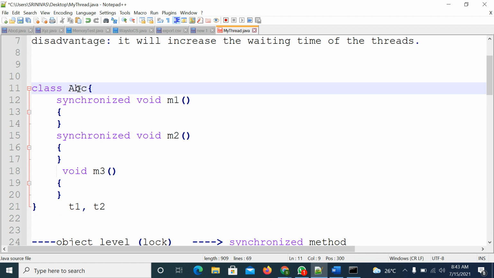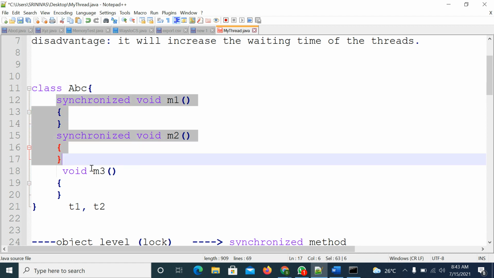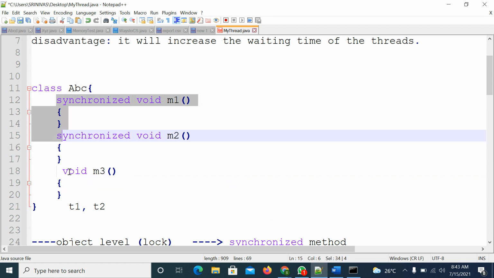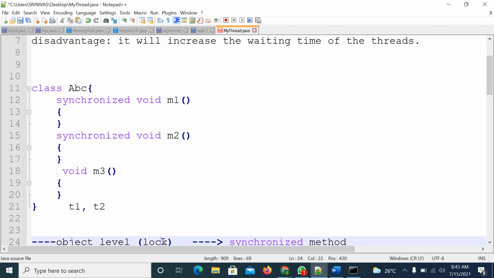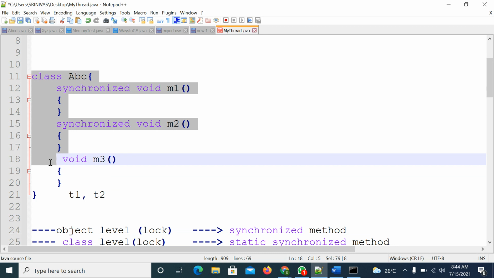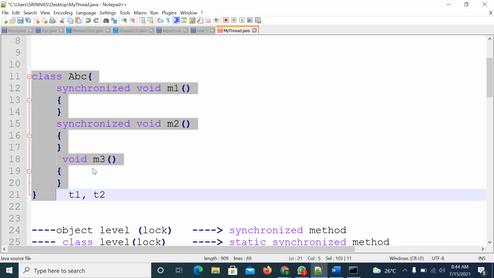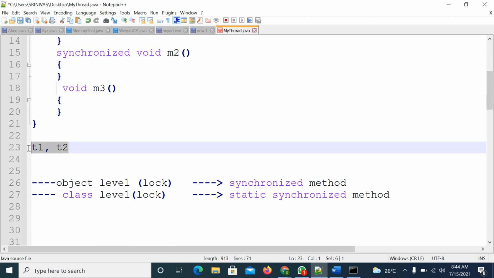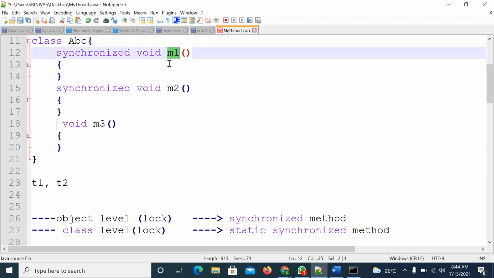Suppose in my class I have synchronized methods and non-synchronized methods. If synchronized methods are there, the locking concept will be there. If there are no synchronized methods, no locking concept. Now I have a synchronized method, so the locking concept is there. Suppose I want to execute two threads on this class. Two threads are trying to access the M1 method.